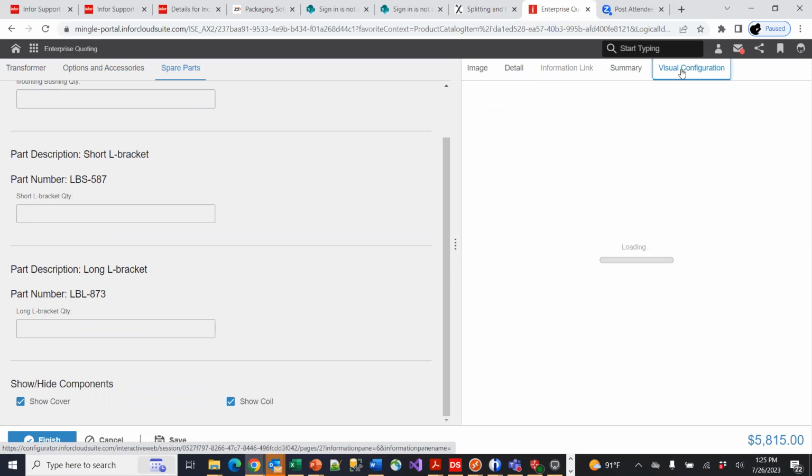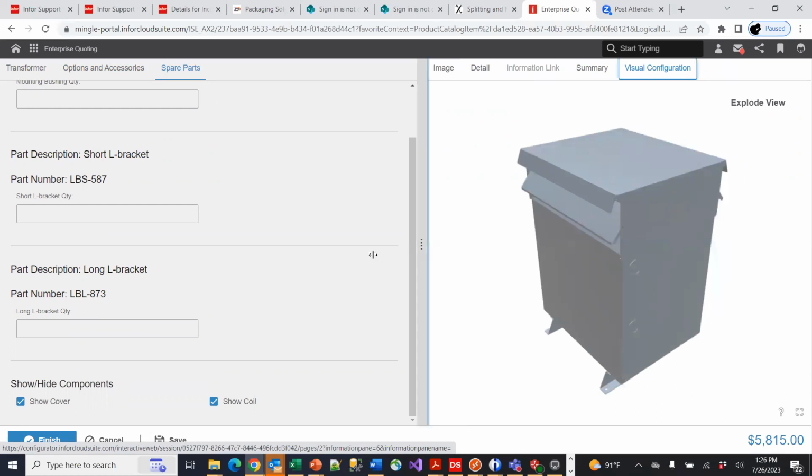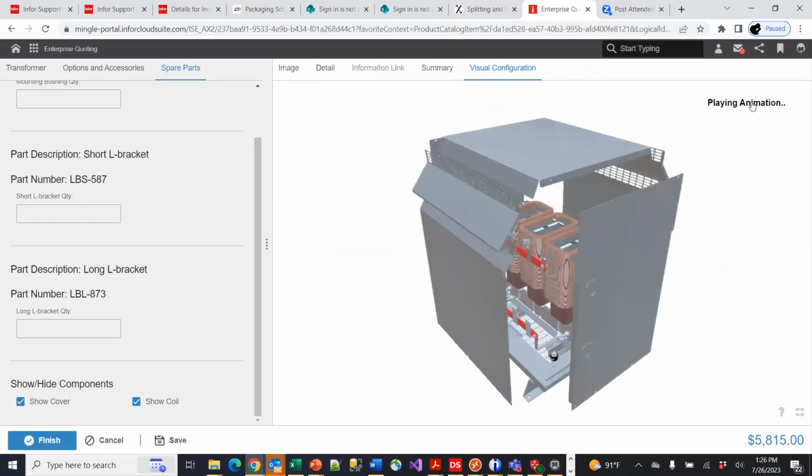Okay, so it's going to load my 3D model. You saw from my PowerPoint slides that the transformer is going to allow, and there it is, an exploded view. So I'm going to move this over a little bit. Okay, good. Exploded view. So there it is.